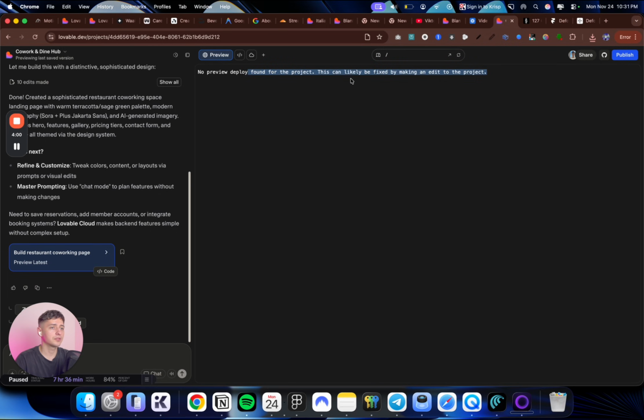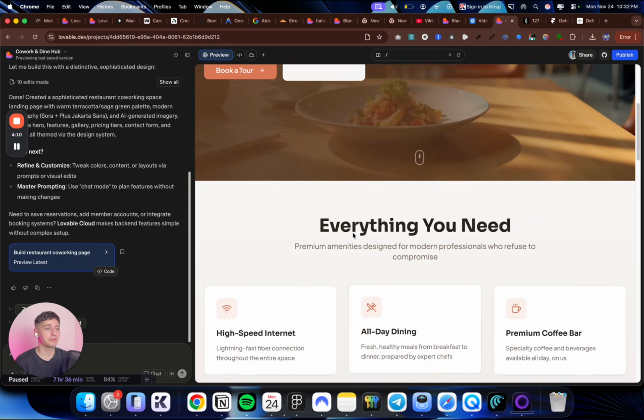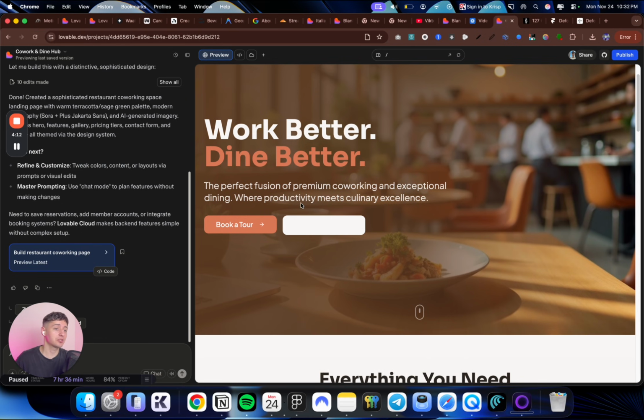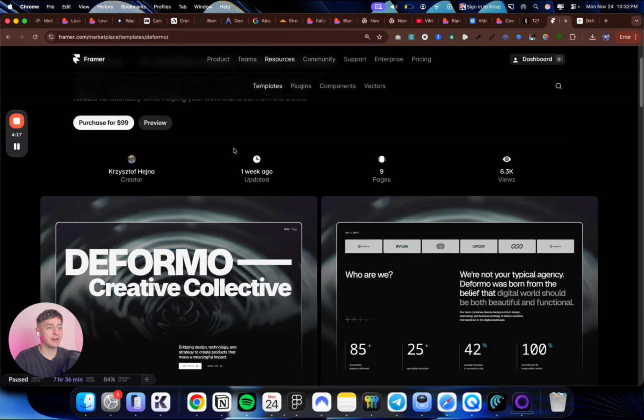Yeah, so now preview deploy is done. Let's just refresh it and see what it creates. As you can see, the result is not the best, of course, because we didn't provide any custom instructions. As I always tell you, try to give it as many references as possible.